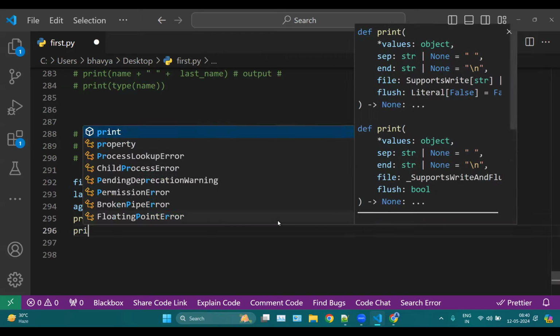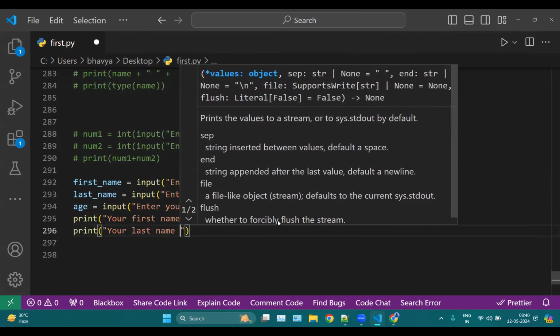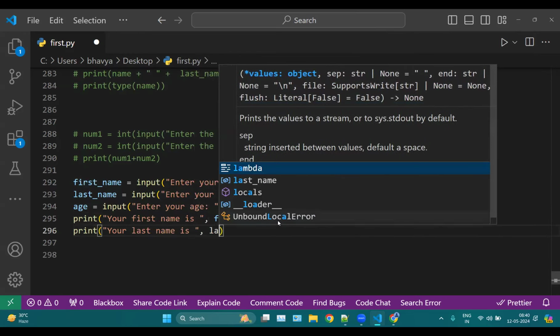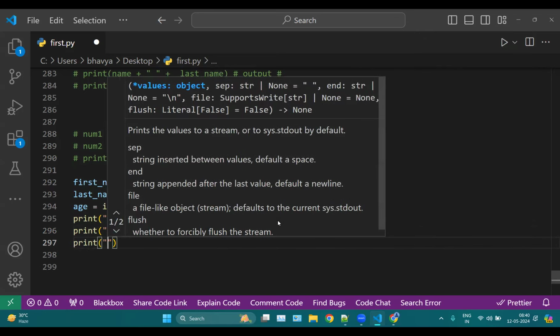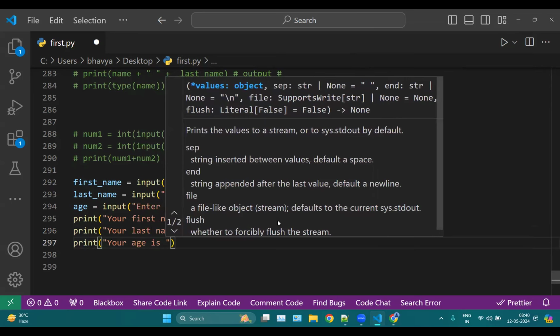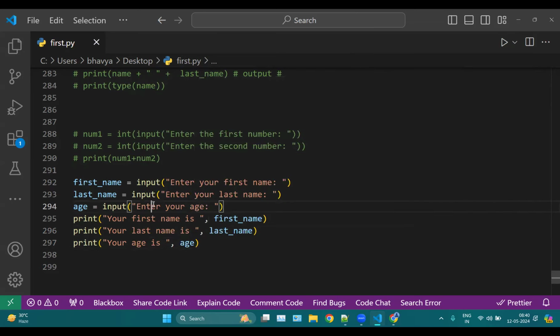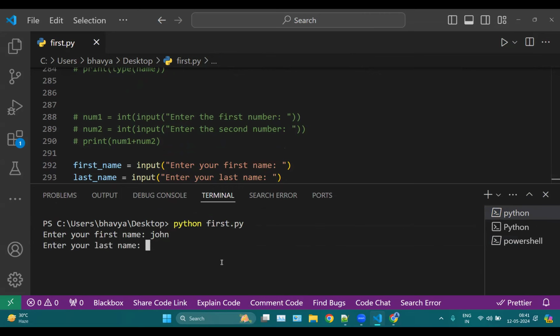And here let's say we can put print your last name is, and here we can put a comma, and then last_name. And then here we can put print your age is, comma, age. So we are calling these variables first_name, last_name, and age here. So if I run this one, if I clear the screen, for first name here I can put, let's say, John. We can put any last name, let's say 10.